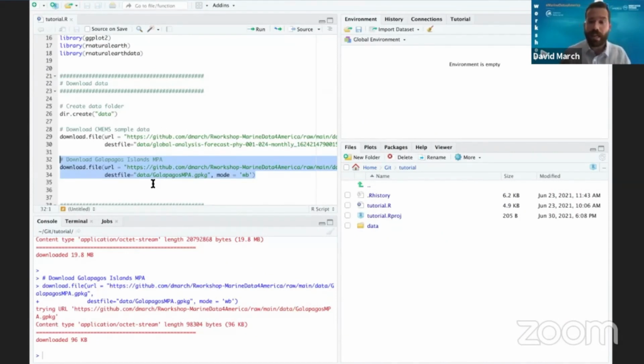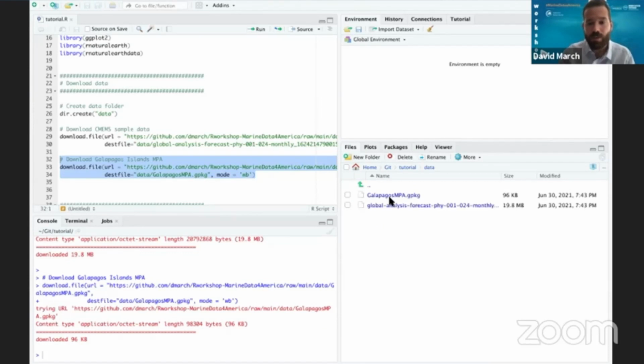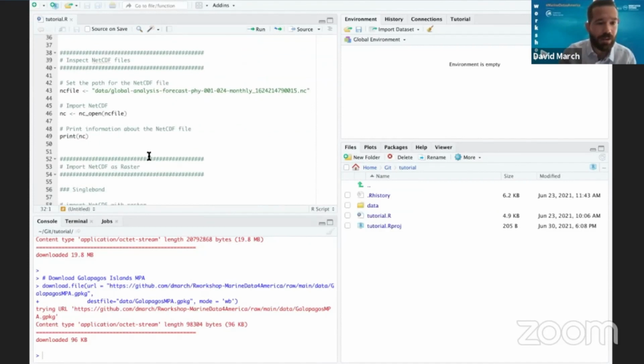This is a GIS layer that we are gonna use then to extract the information. So as you can see now, I have this subfolder here, data, with these two files that we are gonna then use now in the tutorial. So the first part is now to inspect a NetCDF.